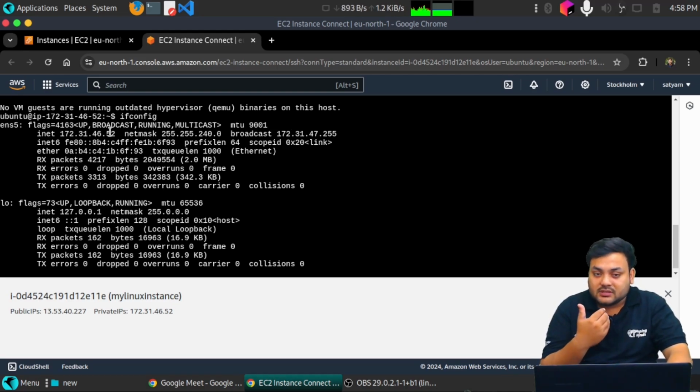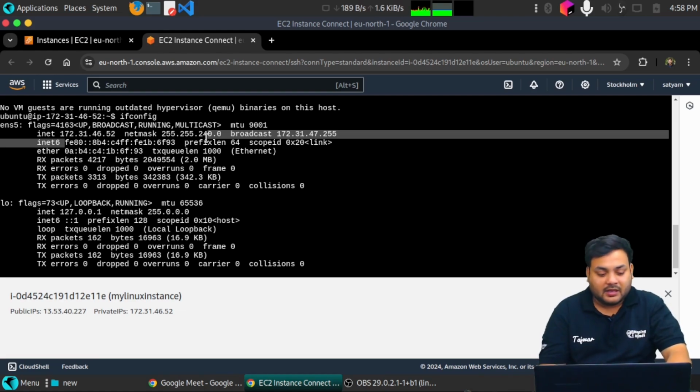The IP address is 172.31.46.52. I read it this way in layman terms, but the actual way of reading the IP address is 172.31.46.52. This is the IPv4 address, and this one is the IPv6 address. So we have two versions of IP: IPv4 and IPv6. If I talk about the difference between IPv6 and IPv4, IPv4 is the older version.